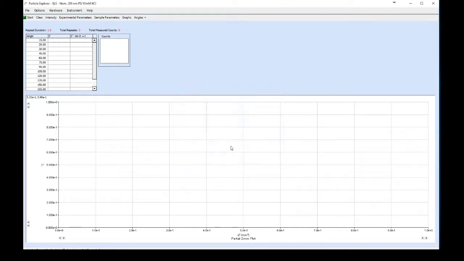Otherwise, all settings are the same as that in the alignment software. If you would like to measure at a set of angles that is different from the default set, go ahead and change them before your measurement begins.